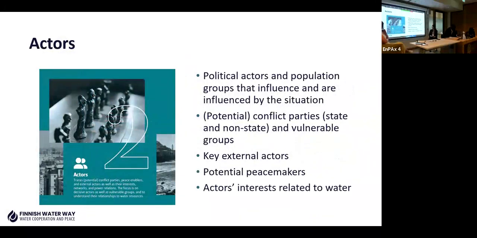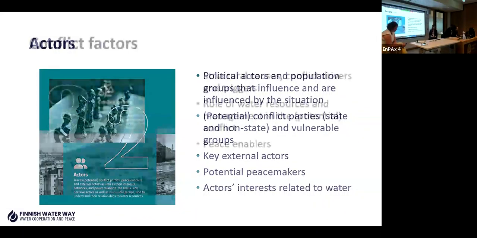Then we have the actors, and here we look at them in a quite inclusive way, in the sense that we are looking at different political or population groups that are somehow influenced by a potential conflict situation or who influence it themselves. So we especially track conflict parties and vulnerable groups, also taking into account non-state actors. And then we also look at the most important external actors, and we try to focus also on the role of potential peacemakers in the situation. And in all of these, while tracing the actors, we especially look at what kind of interests they have related to water.